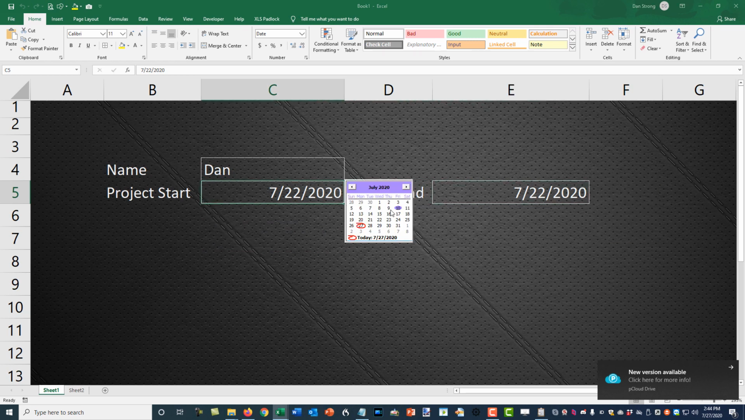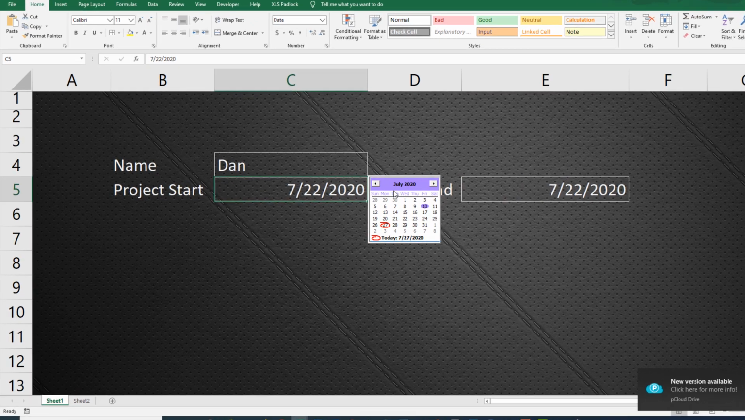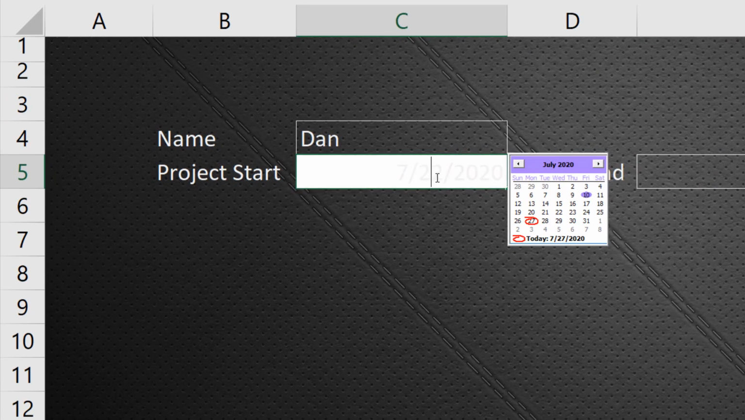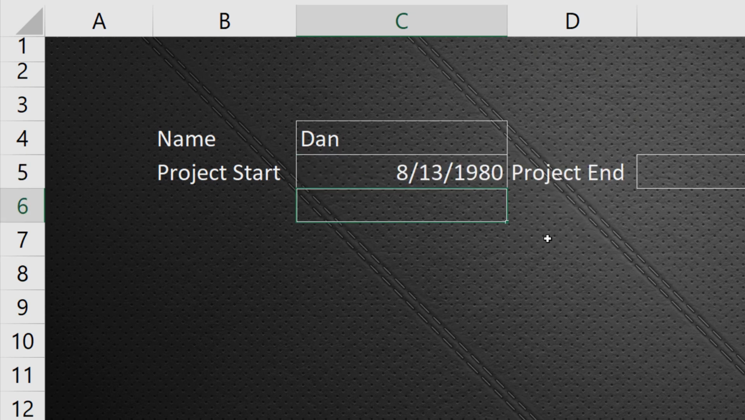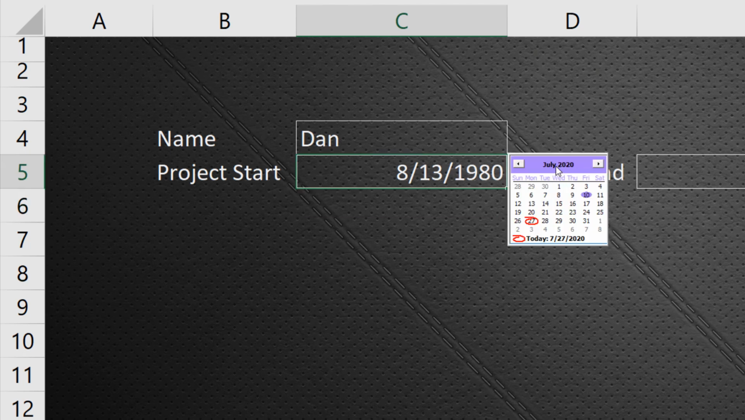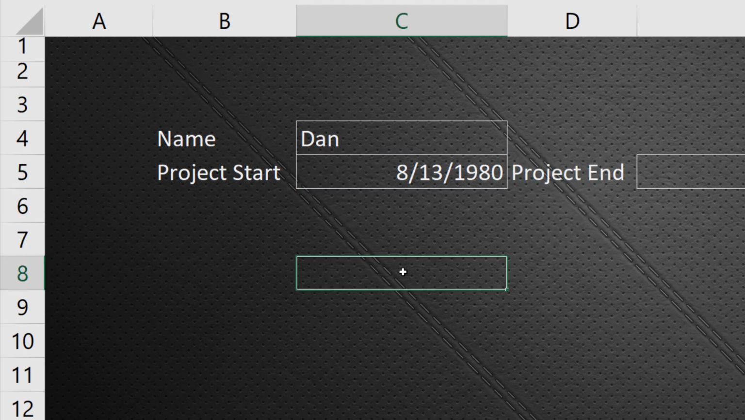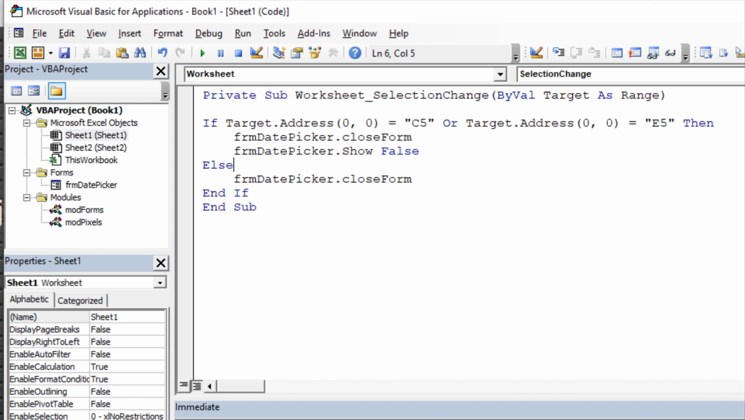And the cool thing about this date picker, there's so many things that are cool about this date picker, but if I had, let's say I had manually entered in a date from a long time ago, so 8/13 of 1980, let's for example, if I click on here, right now it only wants to do July 2020, right? But another thing we could do is whenever we select a cell that is valid, we might want to say if there's already a date in there, go ahead and plug in the value into the month, into the date picker. And that way it'll already be staged and ready in the 80s, in 1980. So let's go ahead and try that.